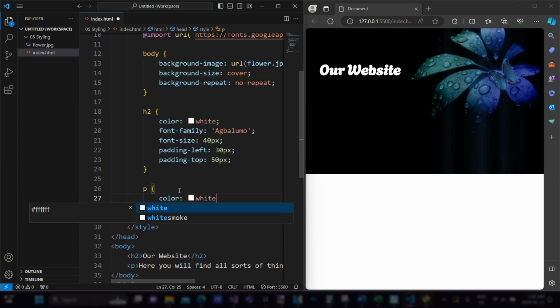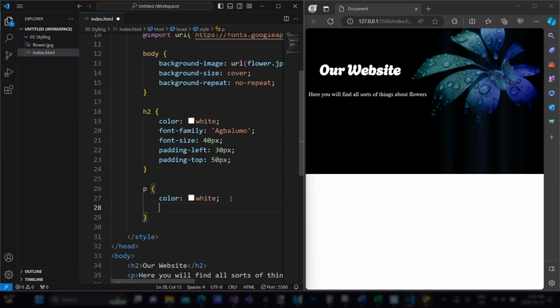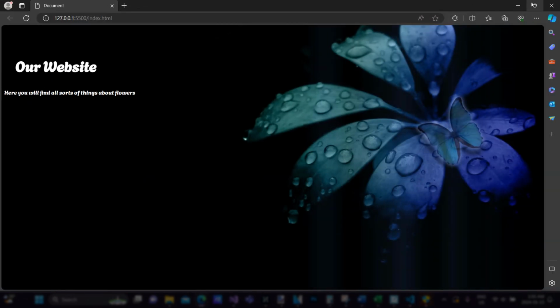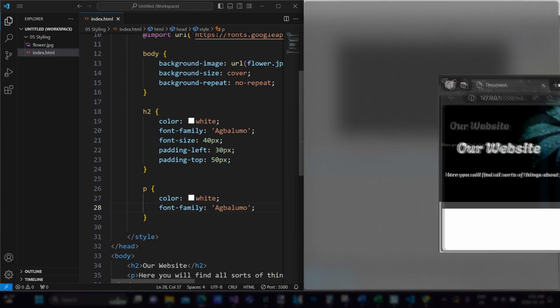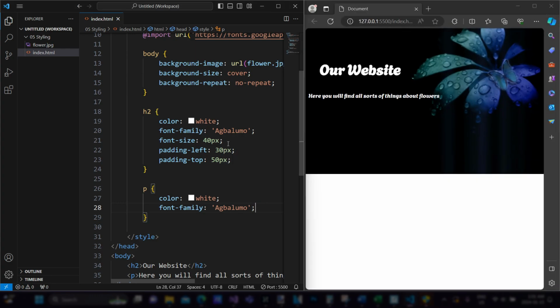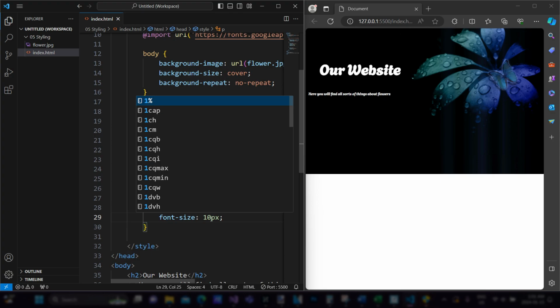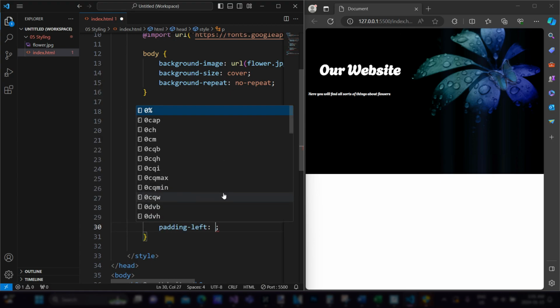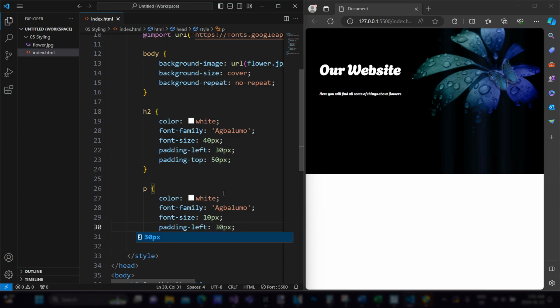Color white. Font family, I'm just going to copy that. And maybe that's just a little bit too big. So font size, let's try 10 pixels. And play around with your padding. So I'm going to push it from the left a bit, 30 pixels. And there we go. Nice and clean.